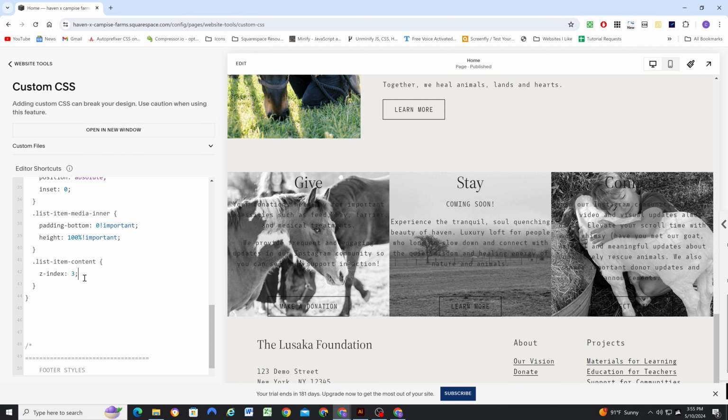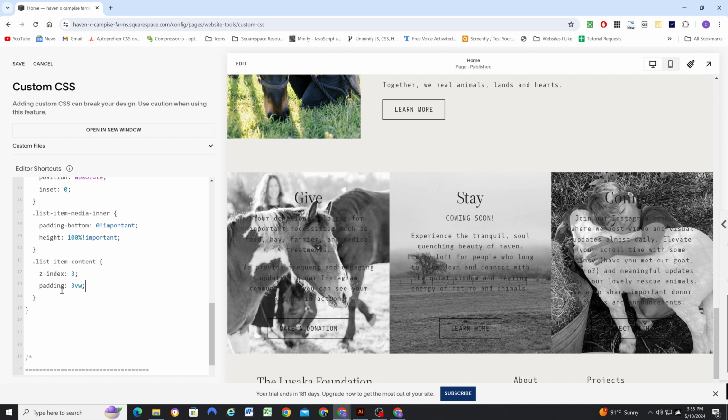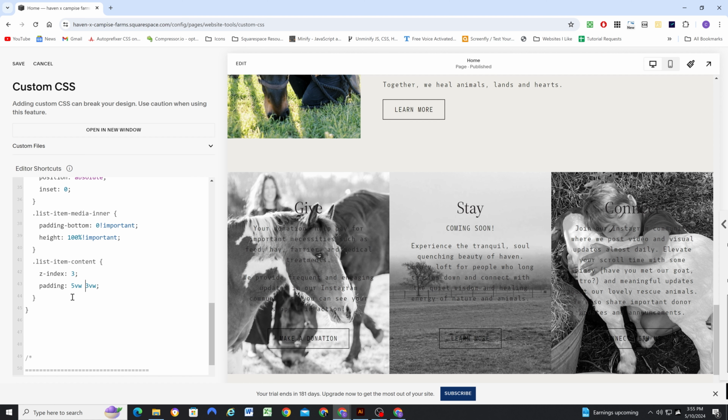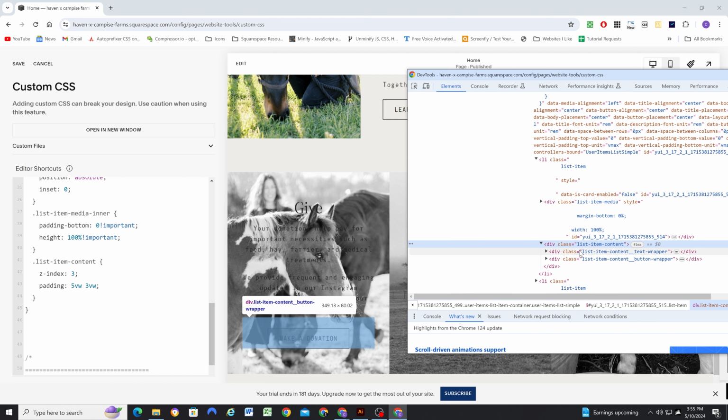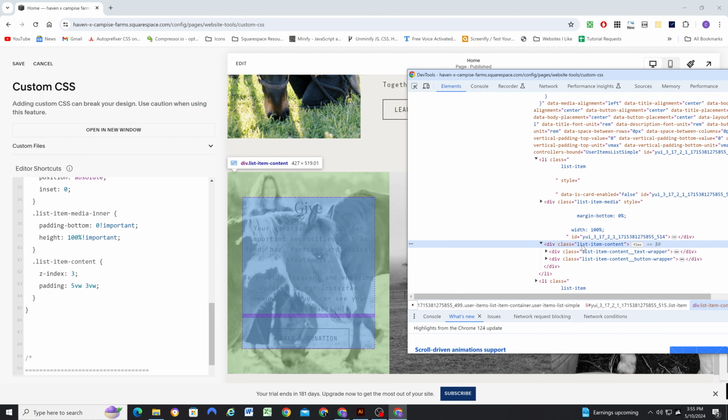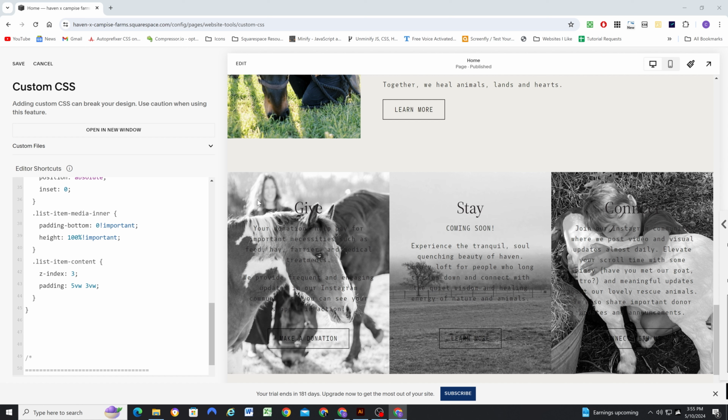So in the list item content, let's go ahead and add padding. And we want this to be responsive based on the size of the screen. So let's do 3 viewport width units of padding. And actually, we might even need different padding on the top and the sides. So on the top and bottom, let's do 5 viewport width units, and on the sides, we'll do 3 viewport width units. And there you go, we get a little bit of padding, which is nice.